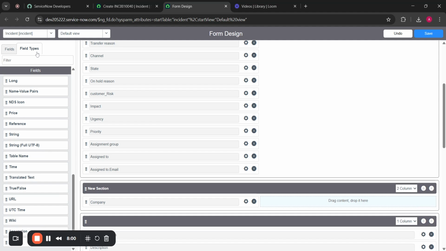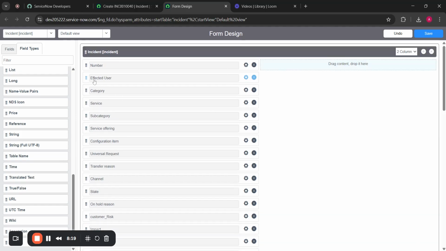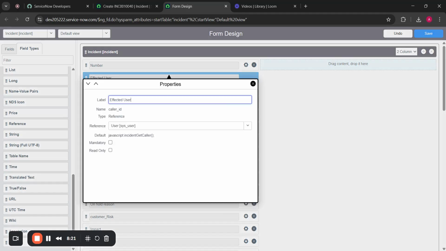Another is the field types. These are all the field types you can see: long, name value pairs, icon, price, reference, string. Whatever field data type you want to choose, you can choose it, such as reference if you want to make it. So you can see this affected user field type is reference only. So it is referencing another table, taking the value from another table. That's why it is known as a reference. And which table is it referencing? The sys underscore user table.